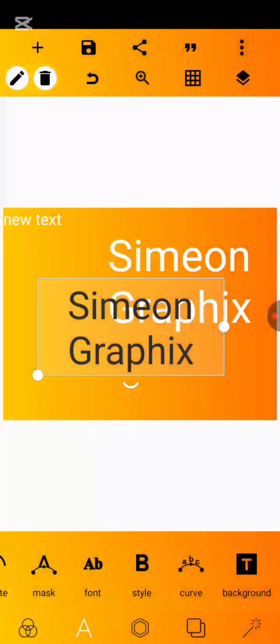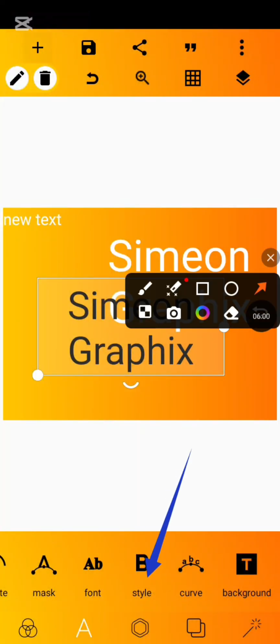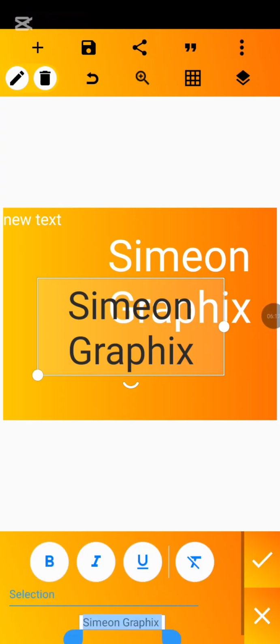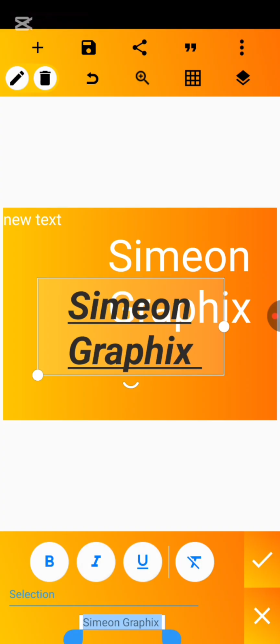So let's move on. You can see right here, style. Style is how you want your text to look, how you want it to feel. The first one here is bold. The second one is to make it slant. The third one is to underline. You can see the effect on the text. Then the last one is to undo all the effects.